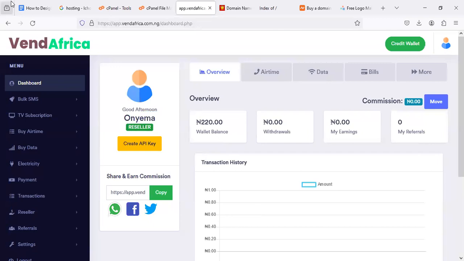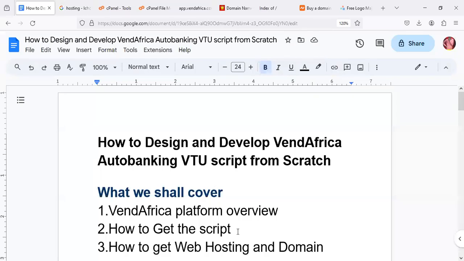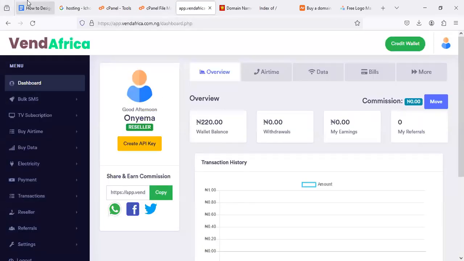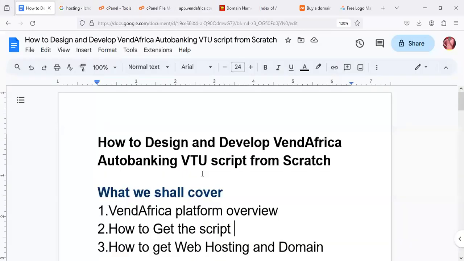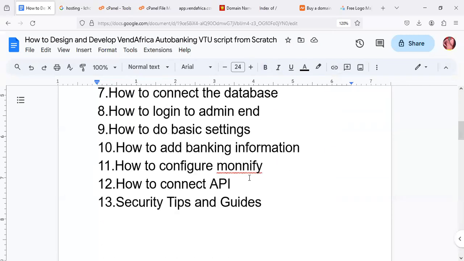Now, having seen this, let's look at the second part of this video, which is how to get the script. Now, before you can actually think of building something as sophisticated as this, how do you get the application, okay? Now, to get the script is very simple.